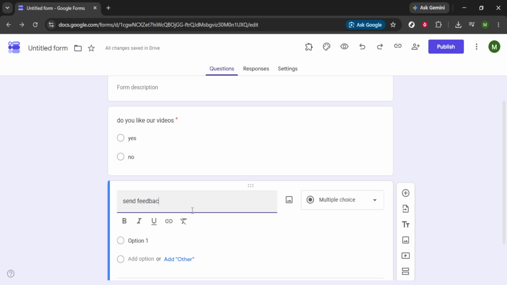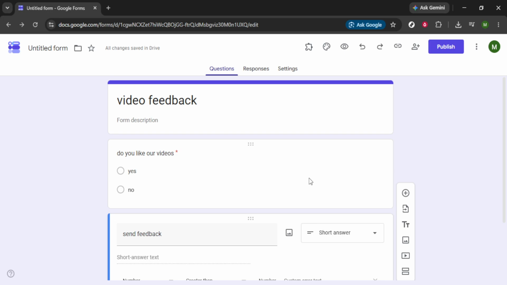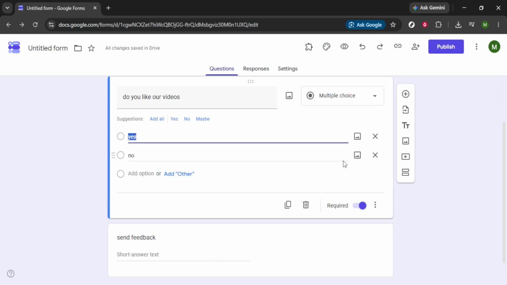For the second question, you need to ensure that it is marked as required. This way, we can ensure that they answer it before they submit the form. Just to recap, if a respondent clicks yes, they're done, and they can submit the form. If they say no, they'll be prompted to provide their feedback.